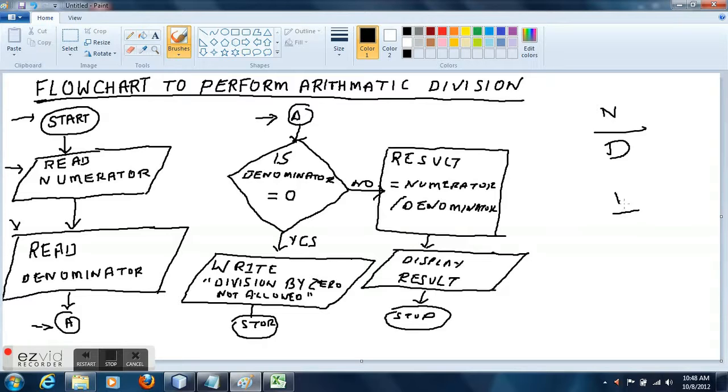So if denominator is equal to 0, that means if the answer to this question is yes, or that means it is true. So here is the Boolean. If denominator is equal to 0 and if it is true, that means it is Boolean true. Then write division by 0 not allowed and we will stop. And if the denominator is not 0, that means answer to this question is no, that is it is a Boolean false. Then we will calculate the result by dividing numerator by denominator.